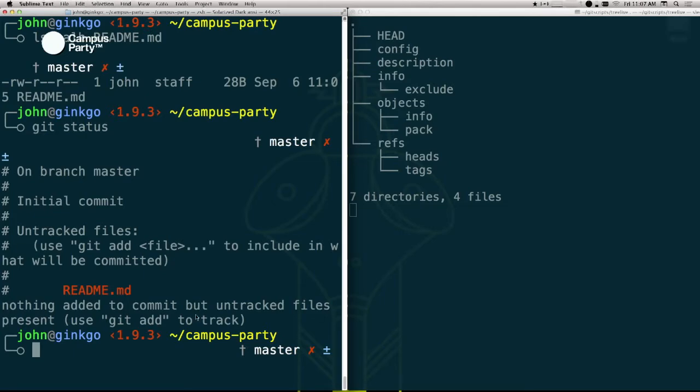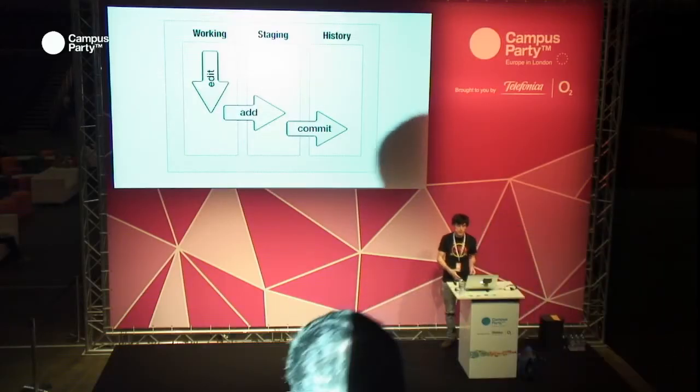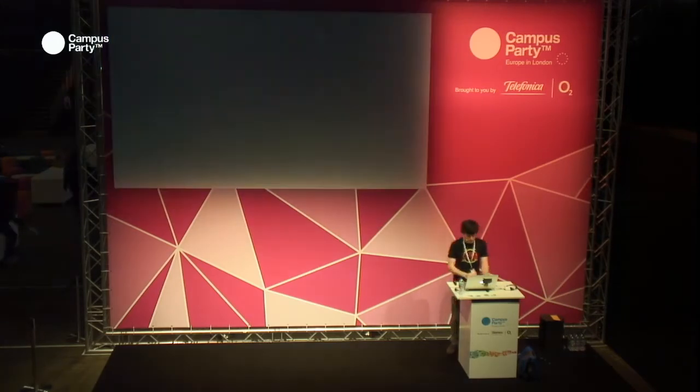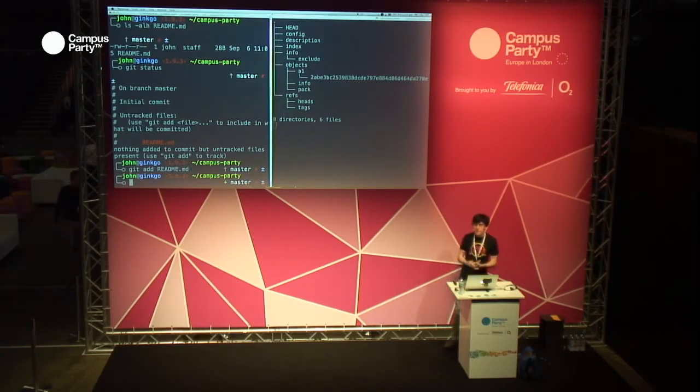So the next step is, if we look at our slides, if we want to go through this three-stage thinking, we've edited our working directory, we've added a README to it, we've added some content, and now we want to stage that change. We have to get it into the staging area, and then we can commit it to our history so it will be there forever. So to stage it, we use the add command. So I'll say git add README.